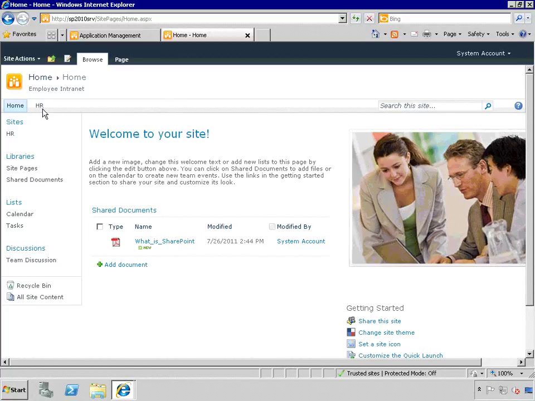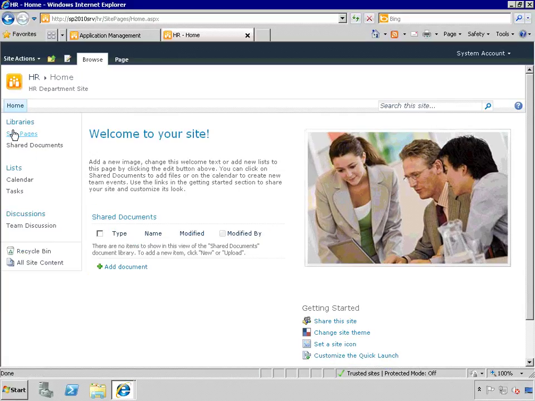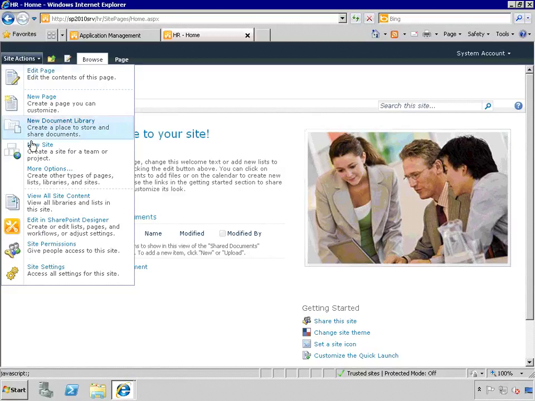Notice on the parent site we now have an item on this tab for HR, so we can easily toggle over there. We also have another section here called Sites with the link to HR. And you can modify this at any time by going into Site Actions, Site Settings, and make your changes in there. So if I want to go to HR, I click on that site, and here I am. Now let's go look at the permissions for this site.